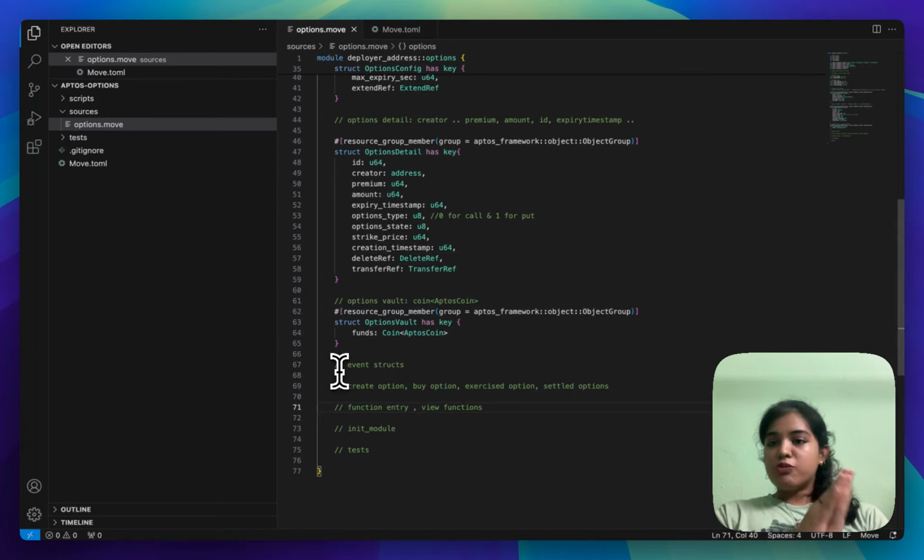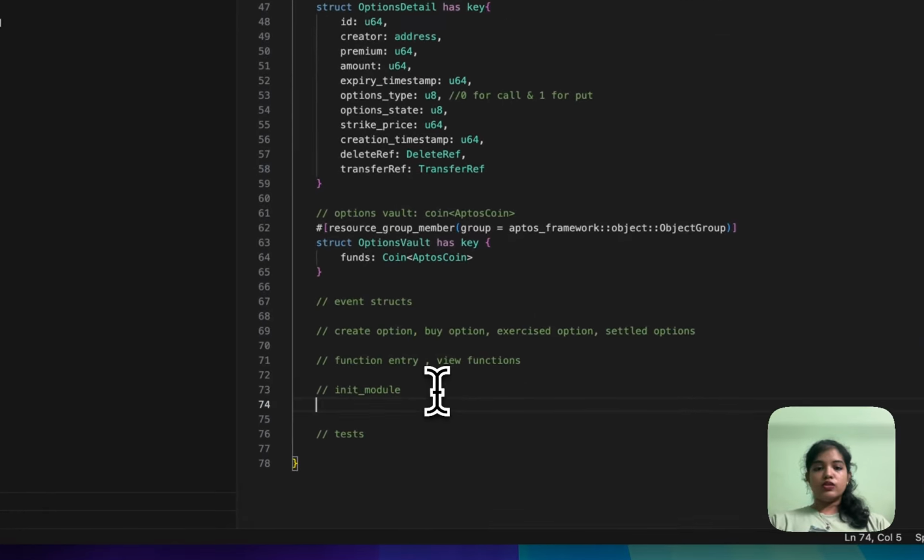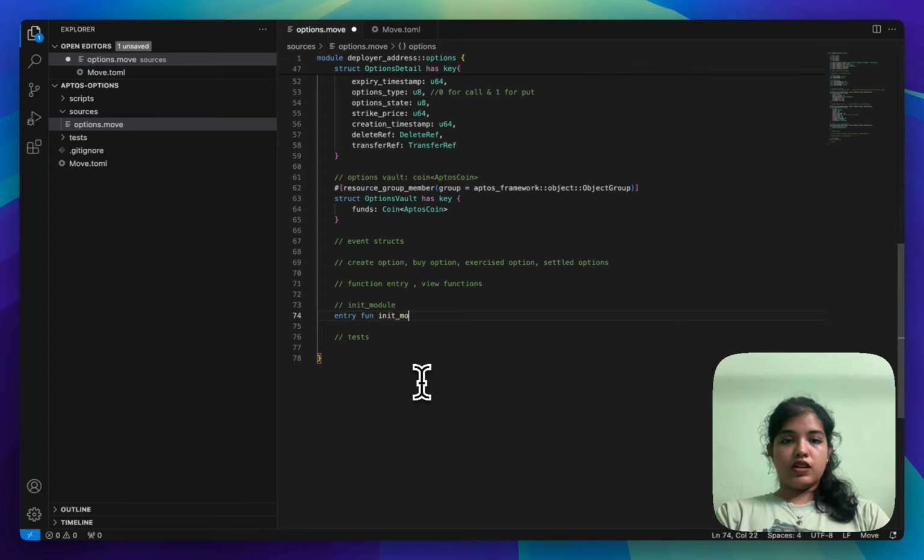So now that we have the objects out of the way, we can actually go ahead and write our init module function, which will be executed whenever this contract is deployed. The event structs and a couple of different things, we can add them later when we go deeper into the other functions. So let's start with our init module. So this will just be entry fun init module. And the signer here can just be the deployer. So I'm just going to say deployer as the signer.